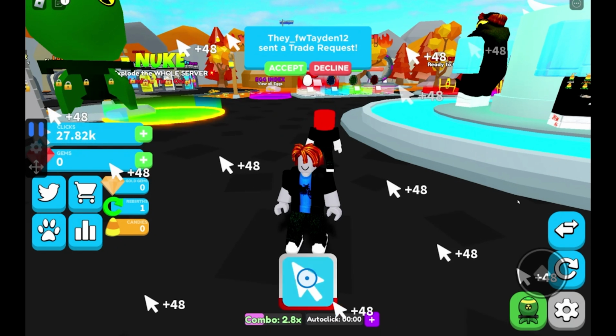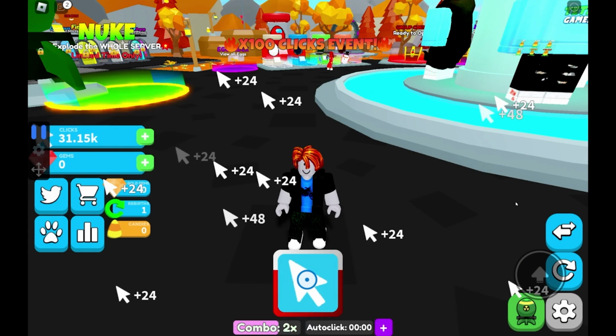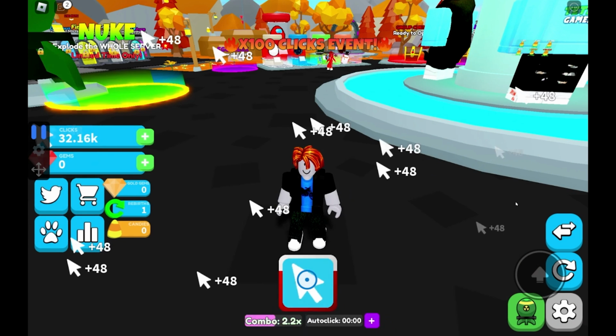And if you want to stop the auto clicker, you can just press the pause button. And now you have your own Roblox auto clicker on your Android device.